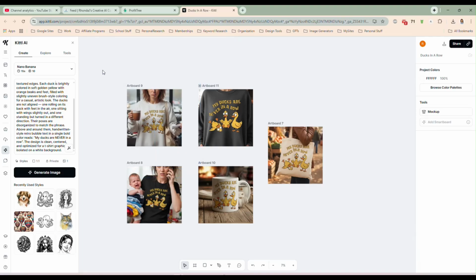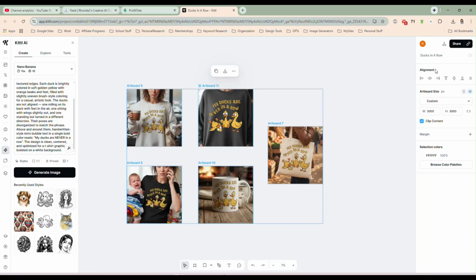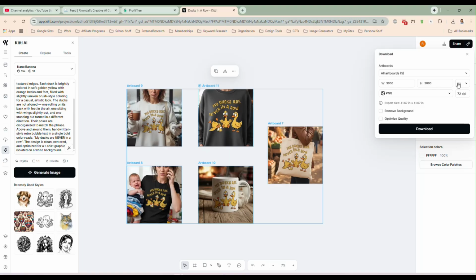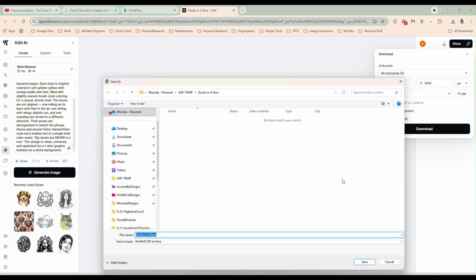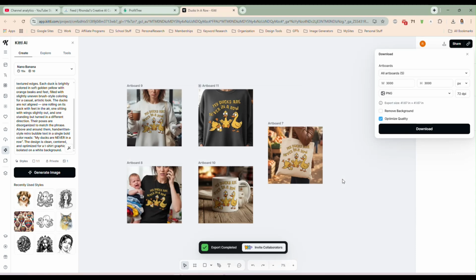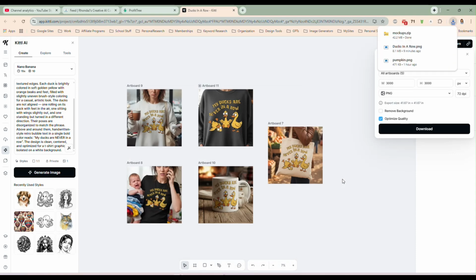Okay. Have all of our mock-ups, and now I am just going to download these. They're 3000 by 3000, 72 DPI, optimized quality, and it'll download in a zip file for me. And now I am ready to upload this to my Etsy store. And that is all it takes to make that design. And we did it in less than a half an hour.